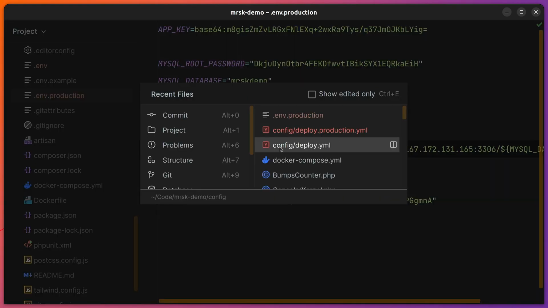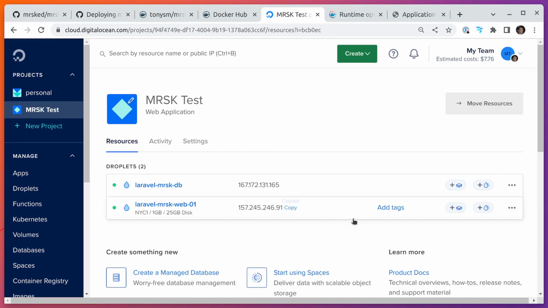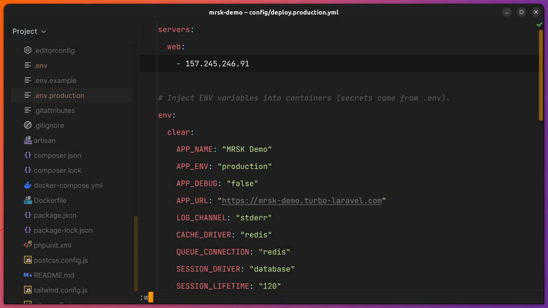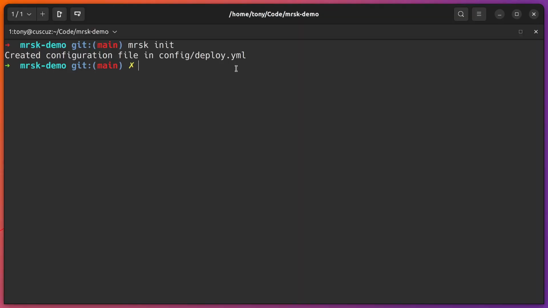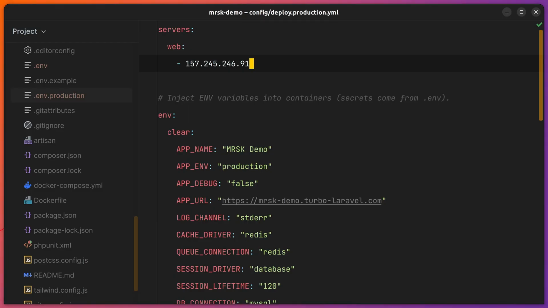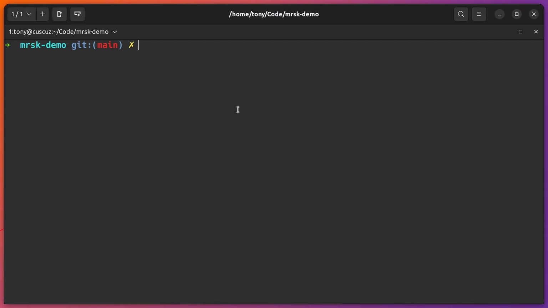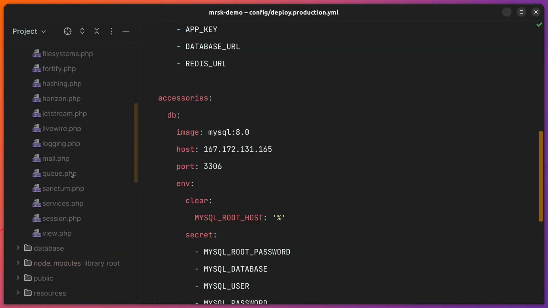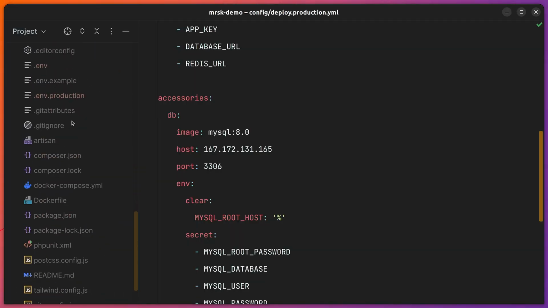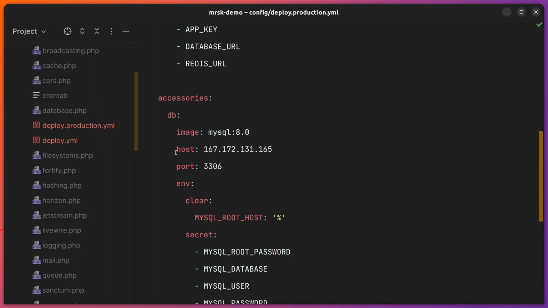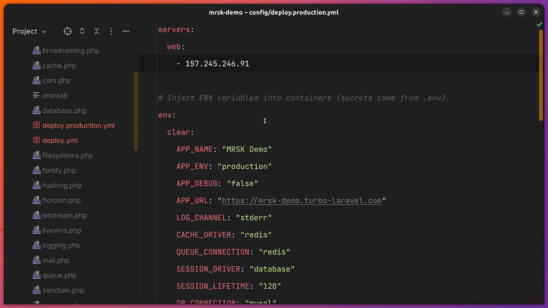Let's grab the IP for the web VM and configure our web role with it. With that, we can now deploy our application. Since this is the first deploy, we also want to deploy the accessories. So we are going to be using MRSK setup with a -d option as production, so it loads the destination config and environment variables correctly.